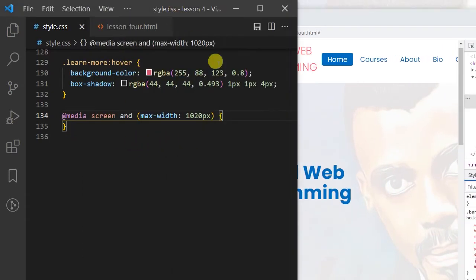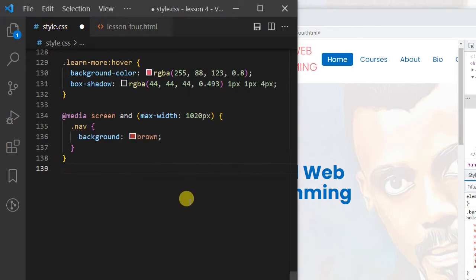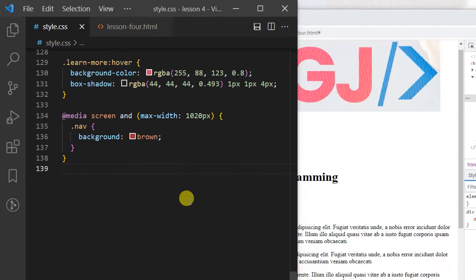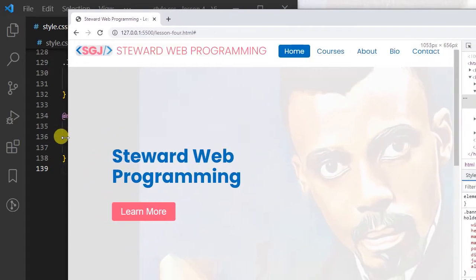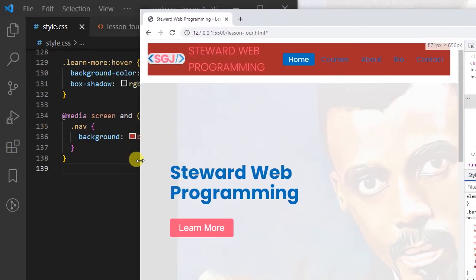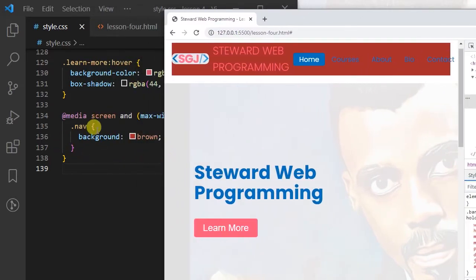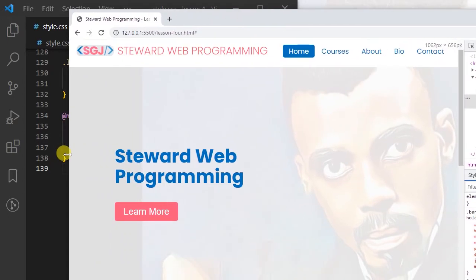So first thing we do, we want to target the nav element, which is the whole of this element here. And I'm going to enter a background color, and you will see what will happen when we resize this page. So we set the nav element to a background color of brown, and we save that. That means that if this element has a width less than 1020 pixels as it is specified there, the brown kicks in. This style kicks in. And if it is above that, the style is removed automatically.